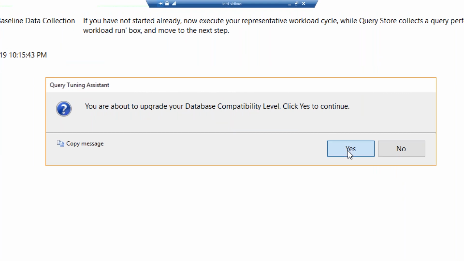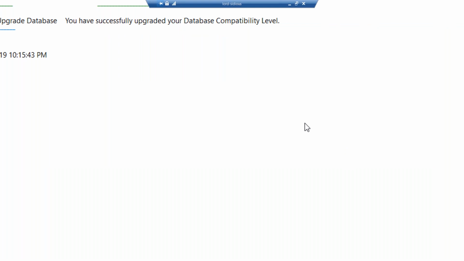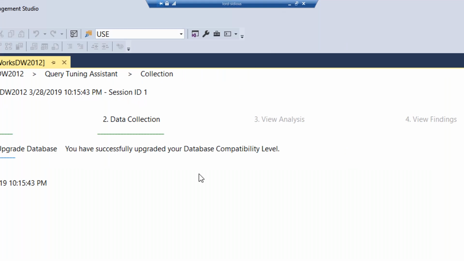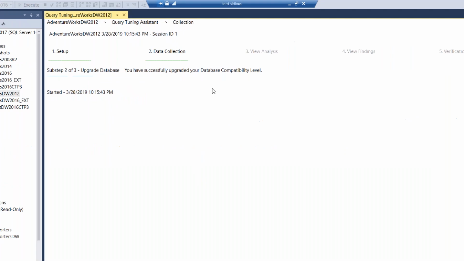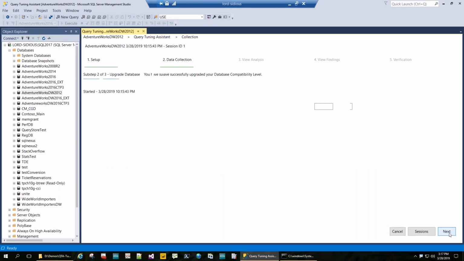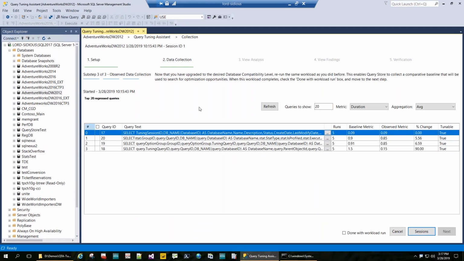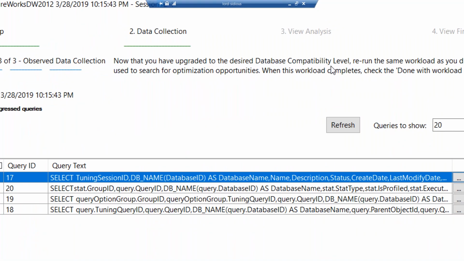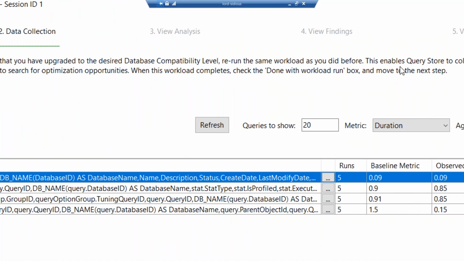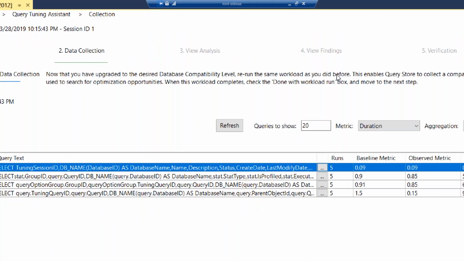And now we're ready to upgrade DB Compat to the target level that we've chosen. And in this case, I'll click yes. And it will tell me, okay, you've successfully upgraded your DB Compat level. Perfect. Now what? I'll click next to go to the next stage. And what it tells me is, okay, now that you've upgraded to the desired Compat level, if you're not running already, rerun the same workload as you did before. In this case, up to those 3 days. And now I'll be able to compare my baseline against my post-DB Compat upgrade workload.